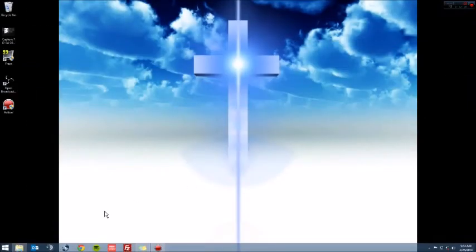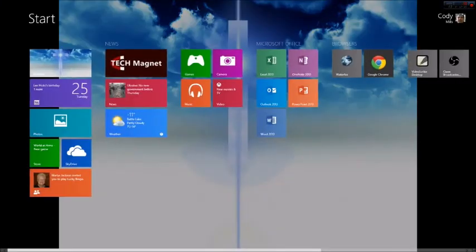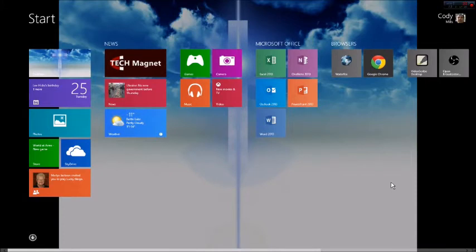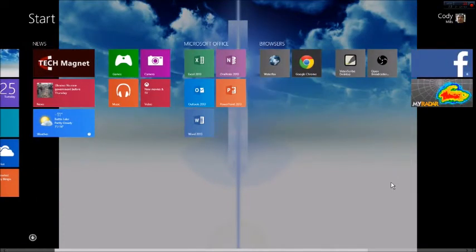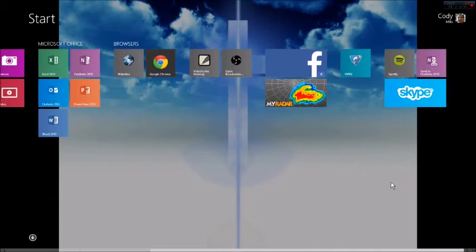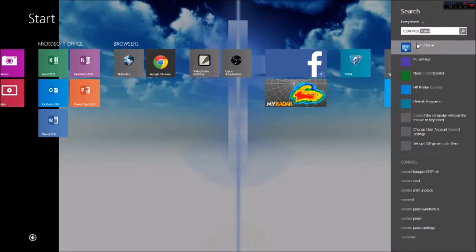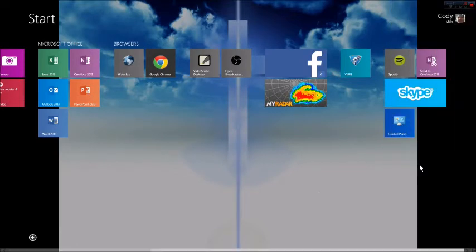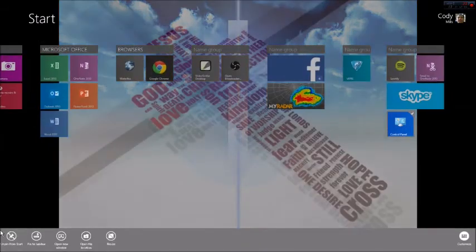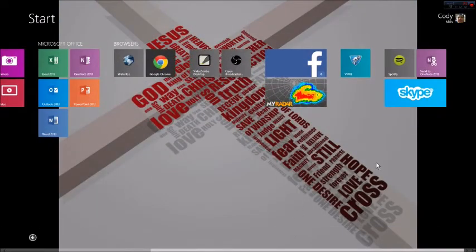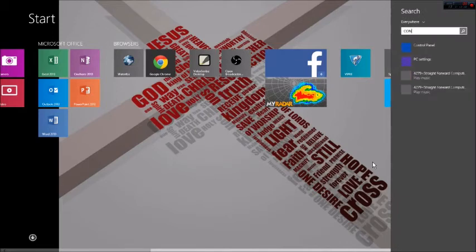One of the main things that I get questions about is how do I get my control panel? I'm used to clicking on the start and then going to control panel. Yes, but when you are in this Metro style app, just type control panel. And there it is, folks. You can pin it. Now it's always here. You can unpin it or search it.